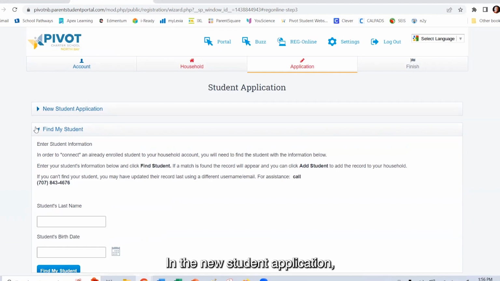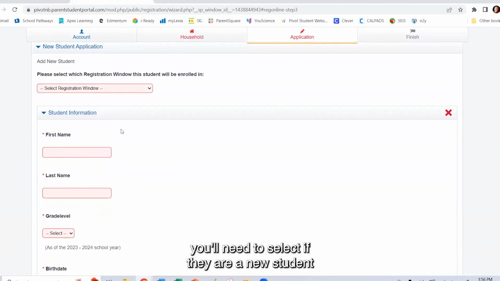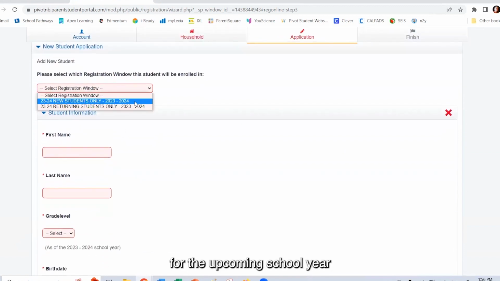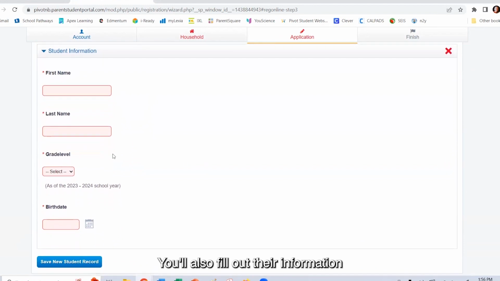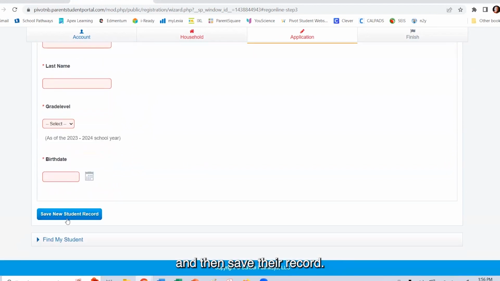In the new student application, you will need to select if they are a new student for the upcoming school year or if they are currently a Pivot student and they're returning. You'll also fill out their information and then save their record.